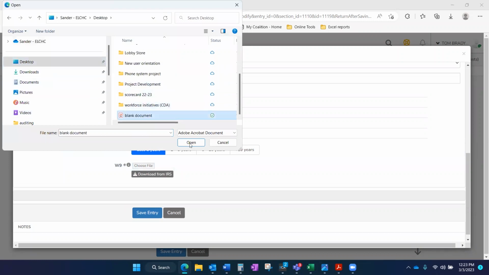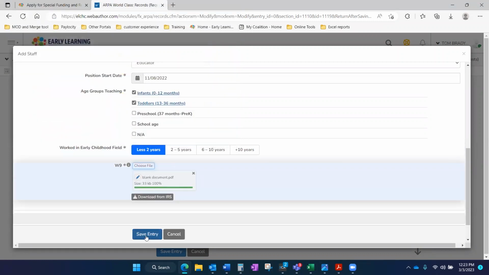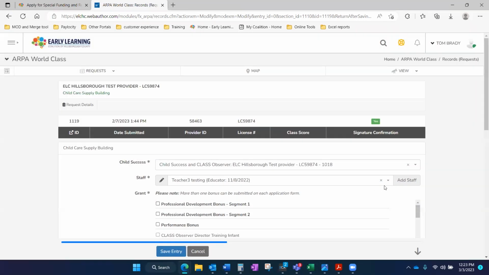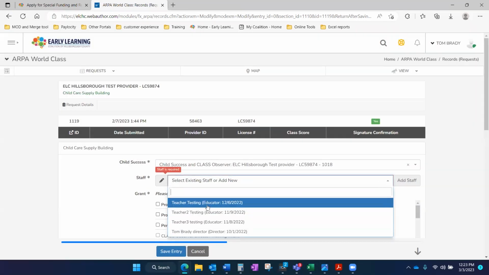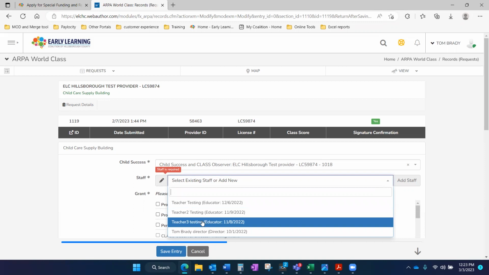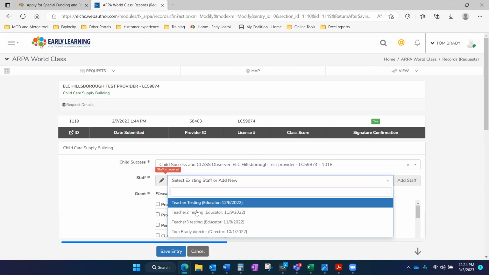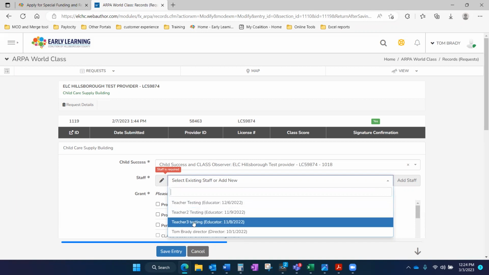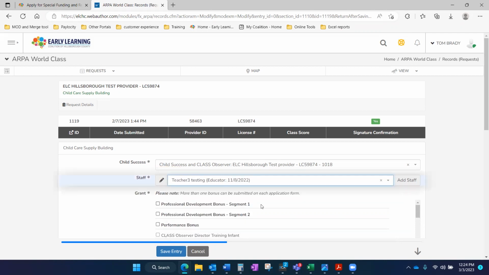So let me go and upload that in there. And I'm just going to save my entry. So once I go in here, now I have 4 people, right? The 3 that I had before, my director, plus the 3 teachers that I have created already. So I'm just going to do it for one of my teachers. So let's say I'm going to pick this new teacher that I just created.